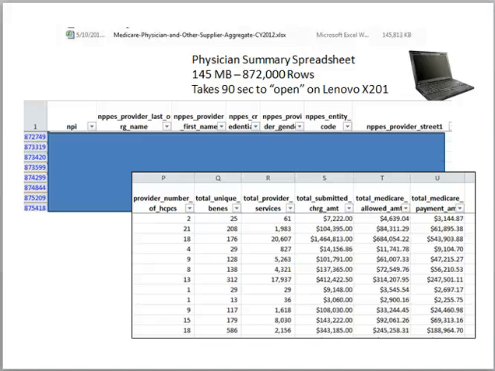I'm not going to look at this very much because we're trying to focus on individual codes and not all doctors, but the physician summary spreadsheet is 145 megabytes, 872,000 rows. It takes 90 seconds for me to open on my laptop. And you get the doctor's NPI number, provider last name, first name, credentials like physician, gender, street address, and then you get this data: the number of HCPCS codes or CPT codes that doctor billed, the number of unique patients he saw, the total charges, and his total Medicare payment.